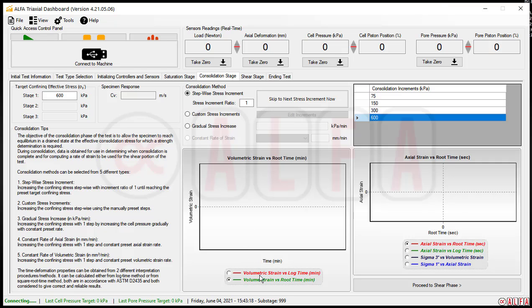Before proceeding to shear stage, we can check that the software gives us volumetric strain versus log time and volumetric strain versus root time graphs. It gives us also those 4 graphs over here. We can export them and get the raw data for post calculations as always.